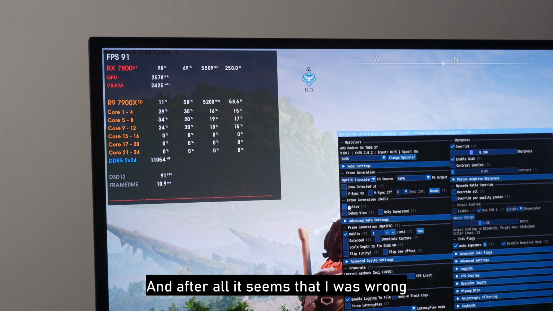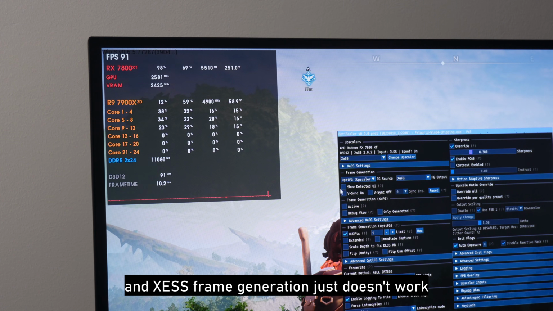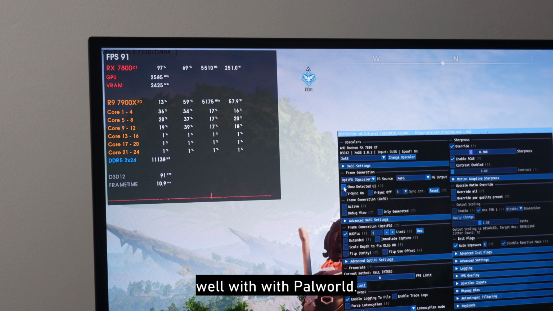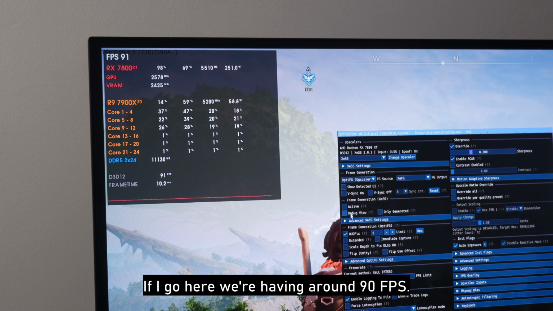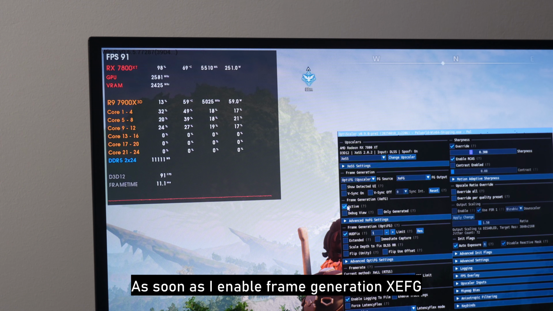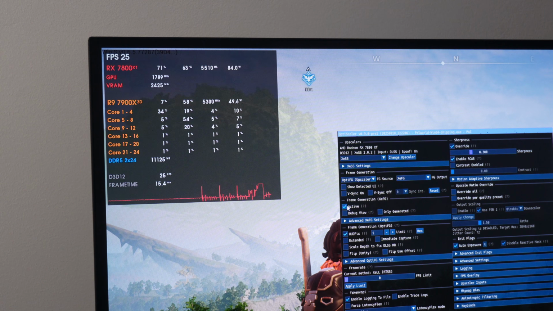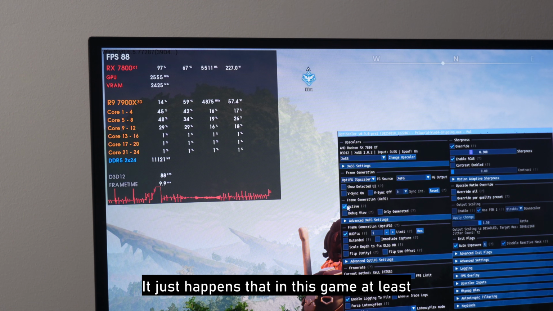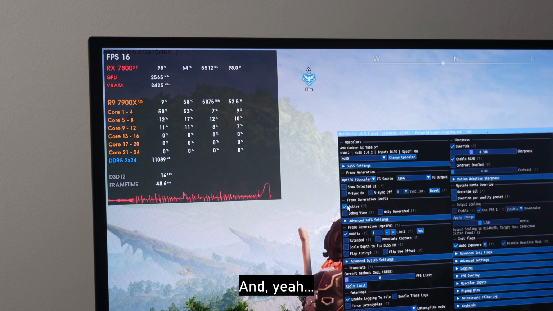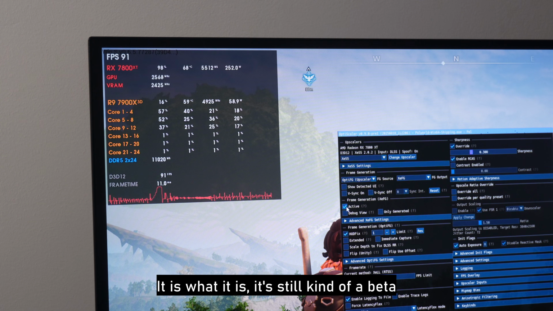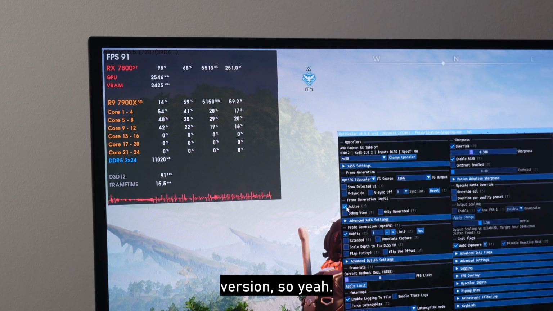And after all, it seems that I was wrong, and XeSS Frame Generation just doesn't work well with Palworld. I mean, it just doesn't. If I go here, we're having around 90 FPS. As soon as I enable frame generation XeFG, as you can see, the frame timeline is just completely messed up. I thought it was because of the recording, but it isn't. It just happens that in this game, at least for now, again, this is a pre-test version, it just doesn't really work, while FSR frame generation does. It is what it is. It's still kind of a beta version, so yeah.